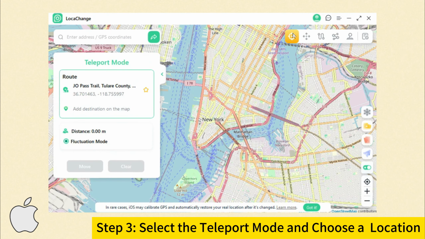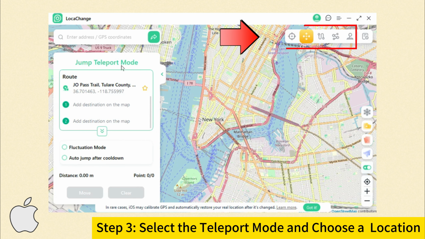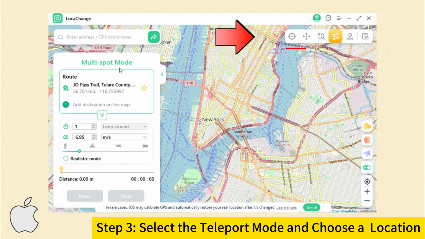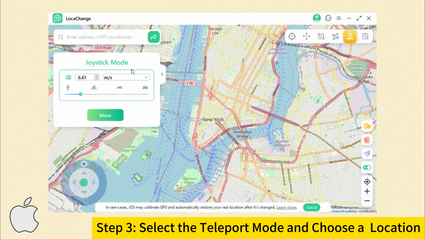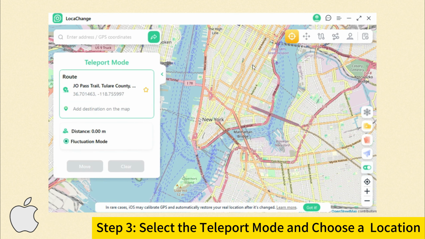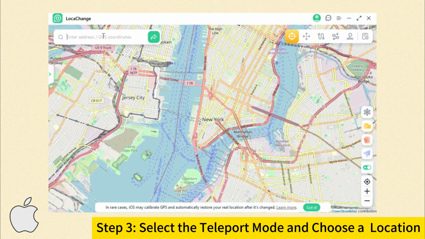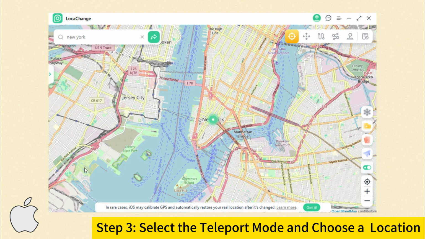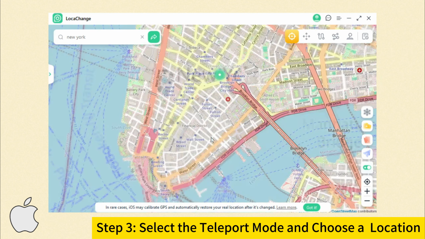Step 3. Select the teleport mode and choose a location. Now you can see there are 5 modes in the upper right corner. These represent the 5 modes you can use in this application. To change the GPS location you need to click on the first button, which is Teleport Mode, then pin the location to the map. If desired, you can also select a location by entering an address. Finally, click the Move button. Now you can see my Snapchat location has changed.